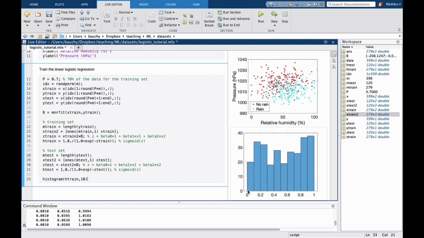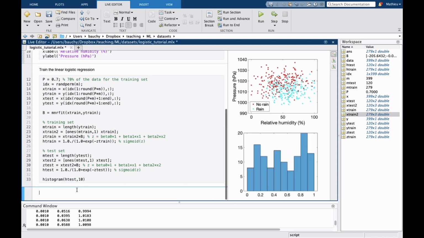Okay, so that looks good. So we have a probability that goes between 0 and 1. It means that the model is finding both some cases where the probability is lower than 0.5 and some cases where the probability is higher than 0.5. So that looks good. And let's make sure for the test set that this is the same. Okay, so it looks similar for the test set.